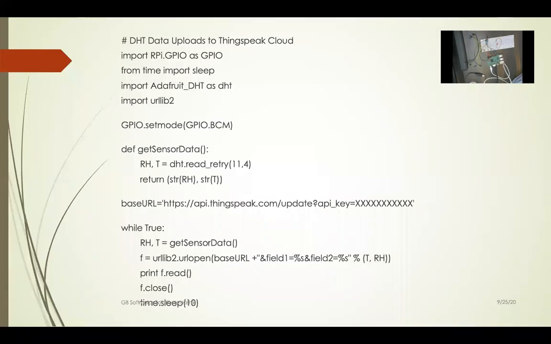Whatever data we are getting from the DHT, we are going to upload it to the ThingSpeak cloud. Okay, we are going to upload to ThingSpeak cloud. So what we need here: we need a GPIO library, we need a time library, we need an adafruit_dht library, and also we need one more library, that is urllib2. The urllib2 library is also there.